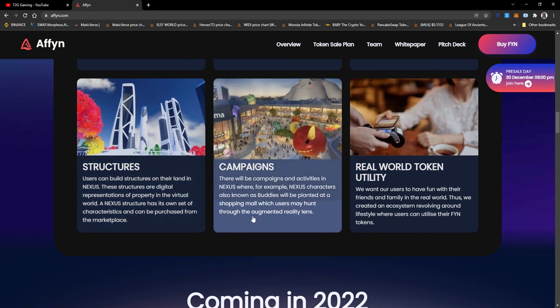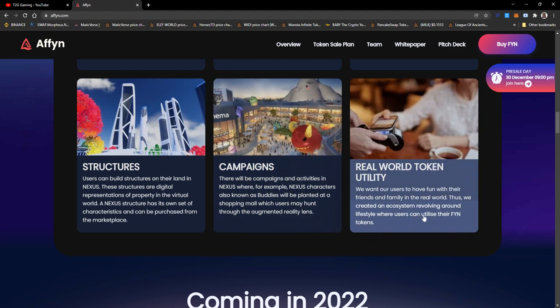Campaign. There will be campaign activities in Nexus where, for example, Nexus characters, also known as buddies, will be planted at a shopping mall where users may hunt throughout the augmented real land. So I'm very excited for this and the real world token utility, which I discussed earlier.